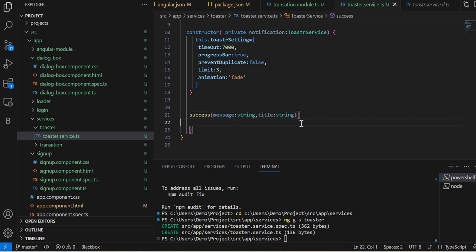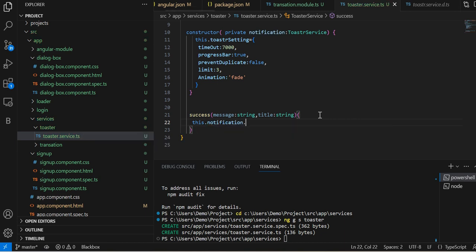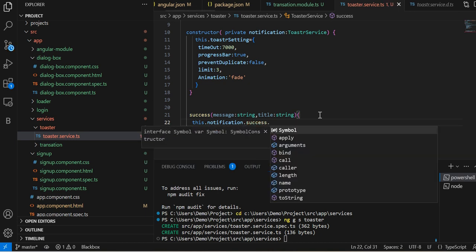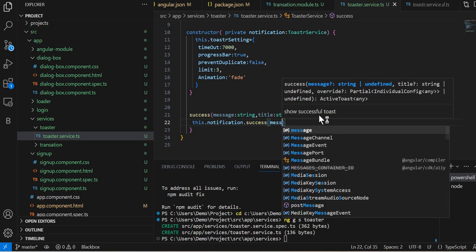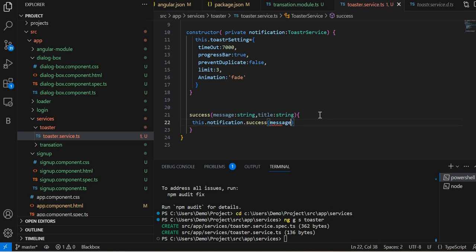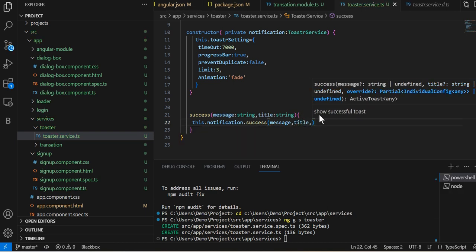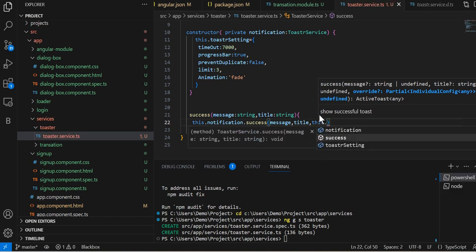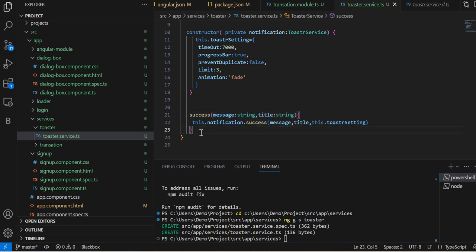Let's go inside this, and we will write our logic here. This dot notifications dot success. Success will have a message, and then title, and then our settings. This dot toaster setting.